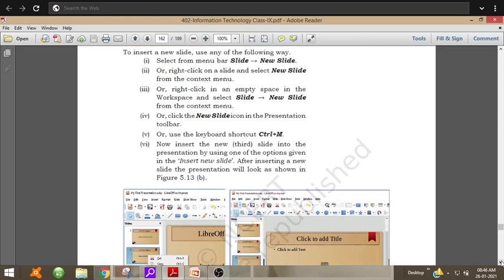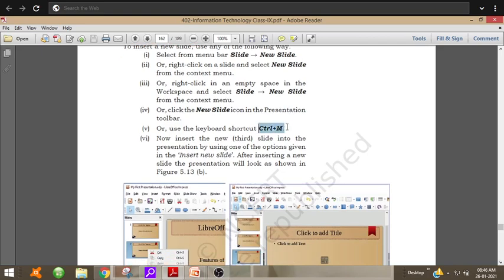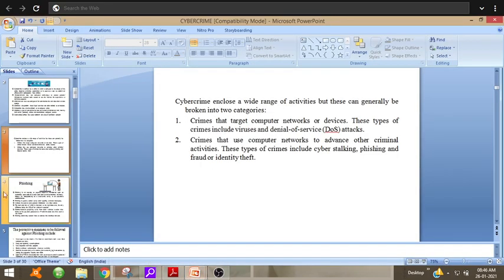Now to insert a new slide, there is a shortcut key, that is Control M. With Control M we can insert a new slide.